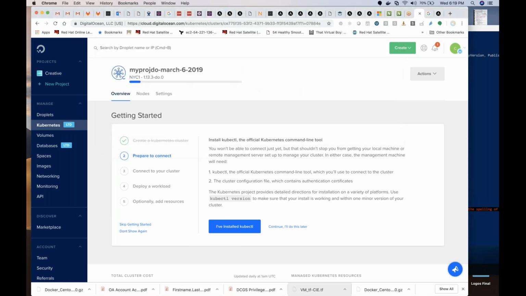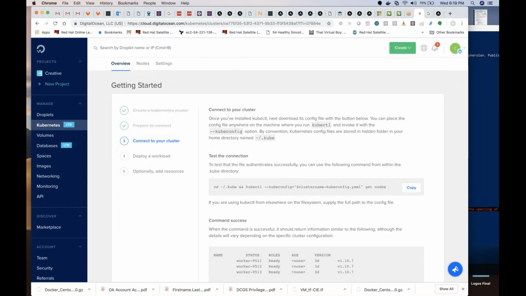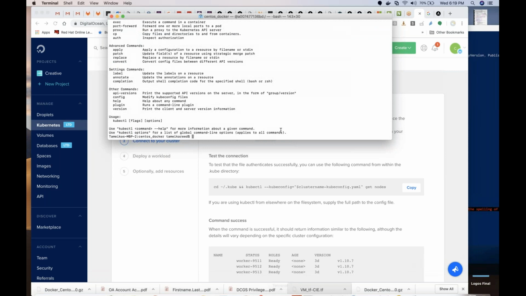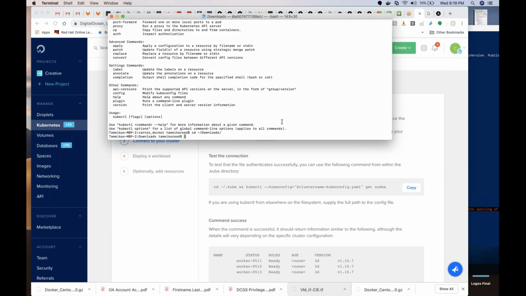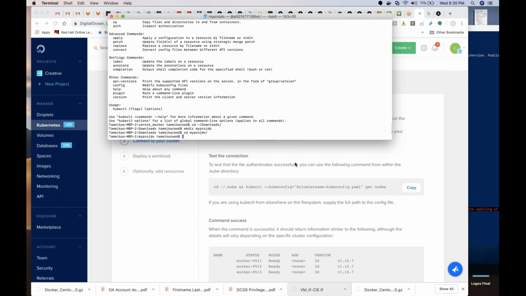Yes, okay. I have it on there. So I've installed it. All right, now what they're saying is once you've installed kubectl, next download the config file from the button below. You can place the config file anywhere on your machine. So let's go up to here. I like to be in a certain directory. Let's make my proj dir. Let's cd over to that, because that's where I'm gonna run everything from.